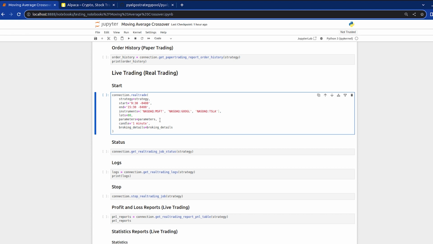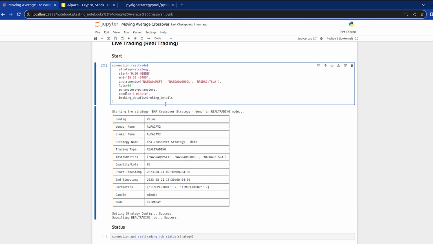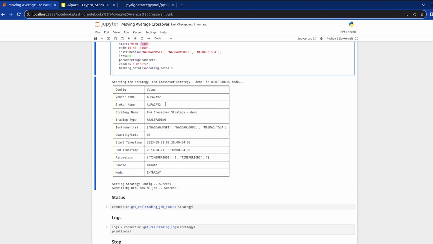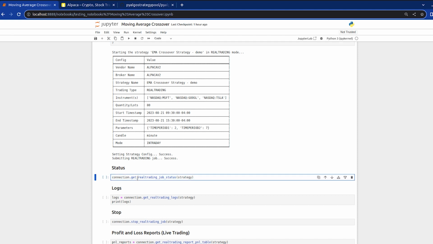To start live trading, just execute the real trade function. Ensure that the time is aligned with the exchange time zone. In this case, it's the Eastern time zone for Nasdaq. Set your quantity or lot size and your strategy is ready for execution. As we can see, the strategy has now moved to the starting state.